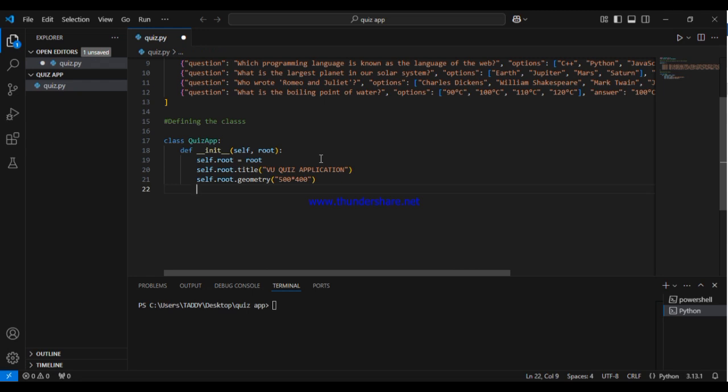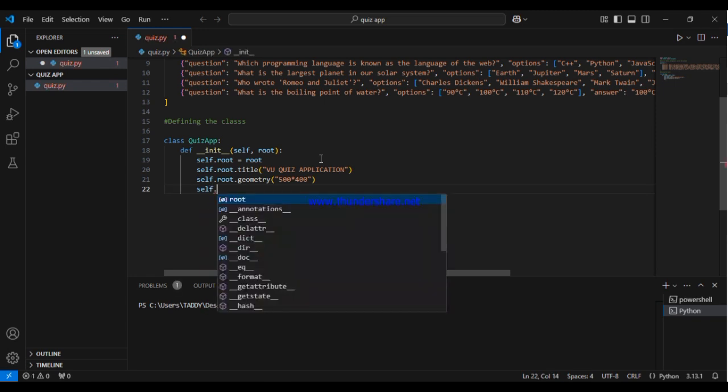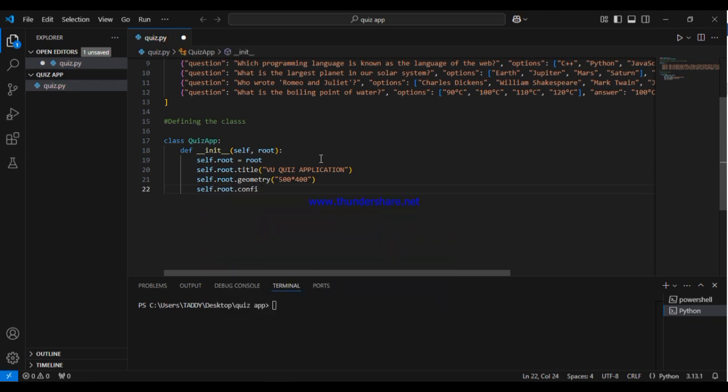So another root configuration that we're going to need is we shall say self dot root dot configure. Then we are going to give it a background color. To define our background color, we say BG. Then we give it an equal sign, and then we define our background color.